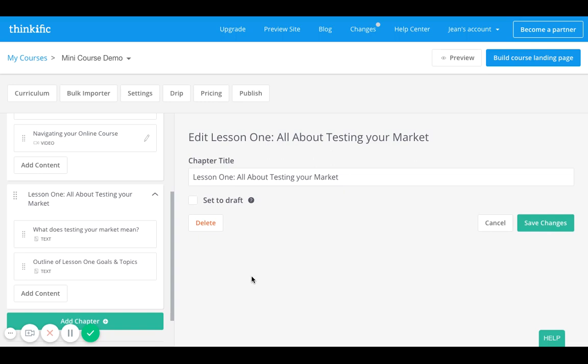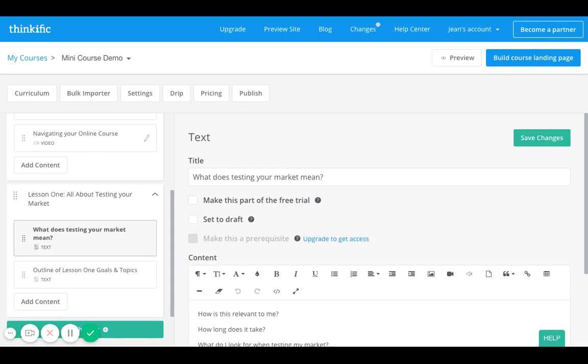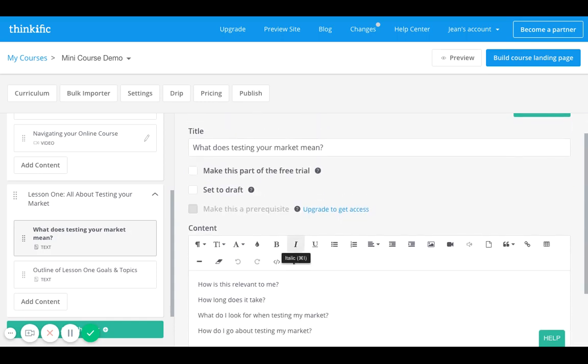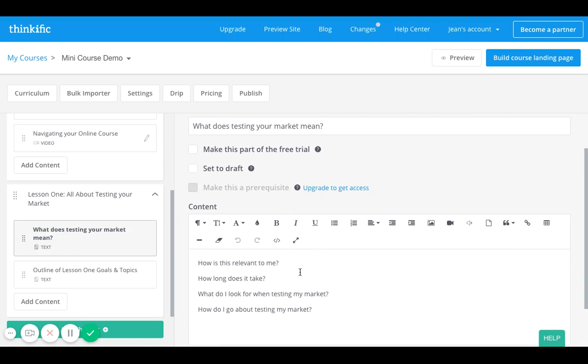Then I'll hit save. And then I would go into my first lesson, and this is where you can be creative. For this demo, I made it a text and just said, here is what I'm going to cover with testing your market. How is this relevant to me? How long does it take? What do I look for? And how do I go about testing my market?